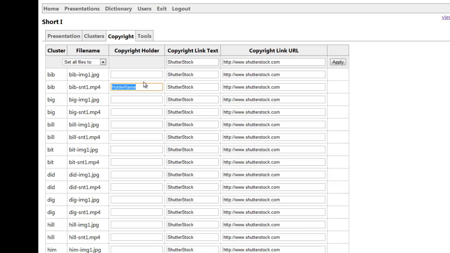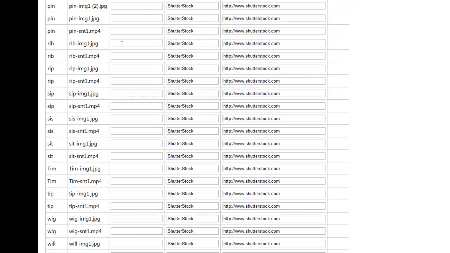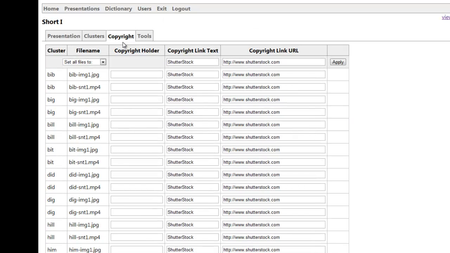Paste it in. The JPEGs are, of course, the images. The MP4s are the videos. All of this is going to have to be done. Somebody's going to have to do it. I'll do it if nobody else does. I sure would appreciate your help with that. Okay, I think that's all I have to do in here.